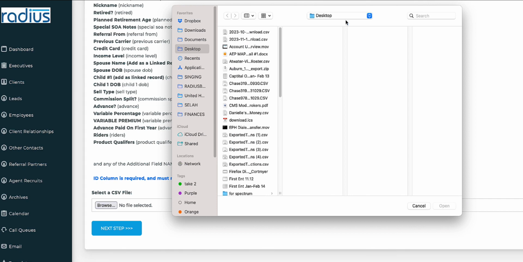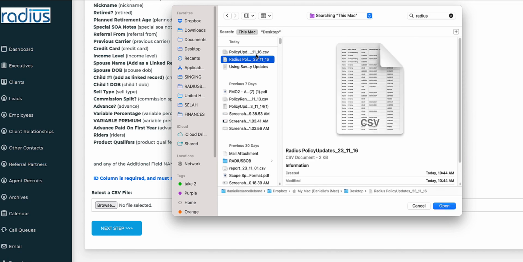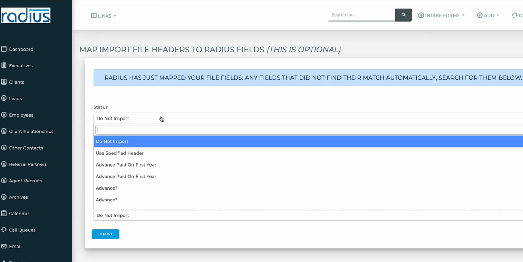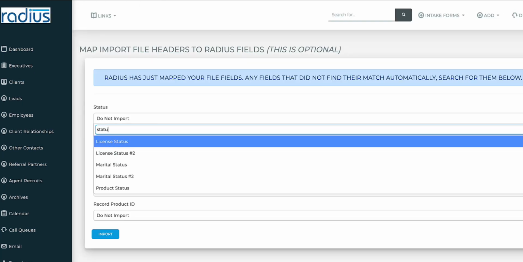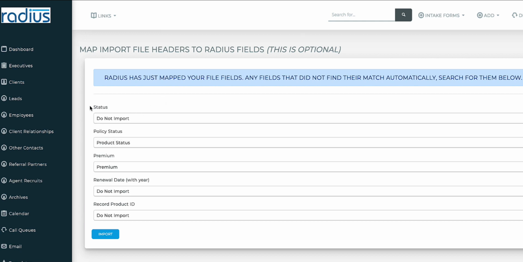Now I'm going to go back to my Radius page, scroll down, browse for my Radius policy updates. It's a CSV. I'm going to open that. Next step. So here, this is where I have to do some matching. So status. Since this is a policy import, it will not update the record status for me. So we need to do that separately.